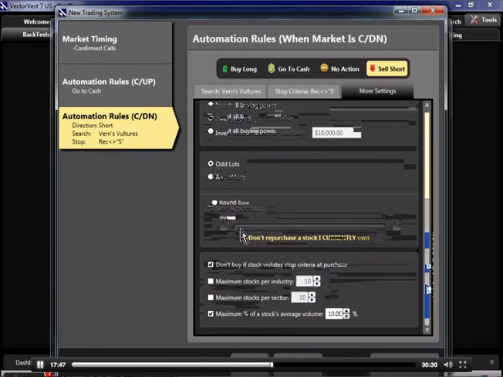We're going to trade odd lots, not repurchase anything we currently own. And I will make these two requirements. Minimum stocks per industry, we'll do 3. And I want to change the maximum percentage of a stock's average volume to 2.